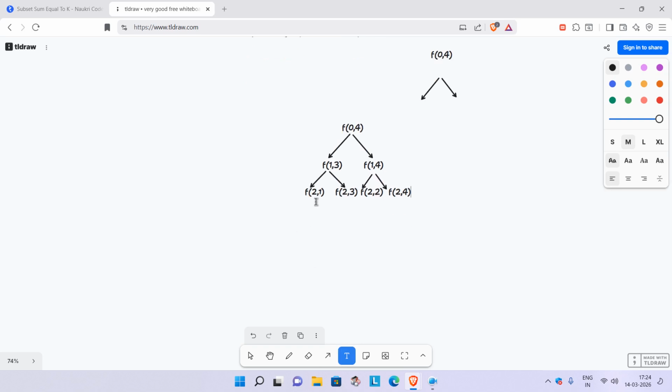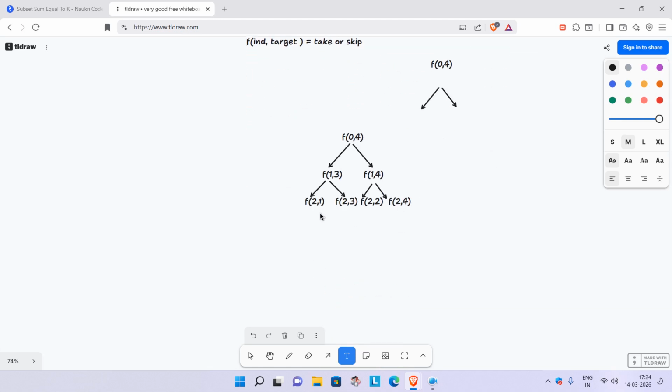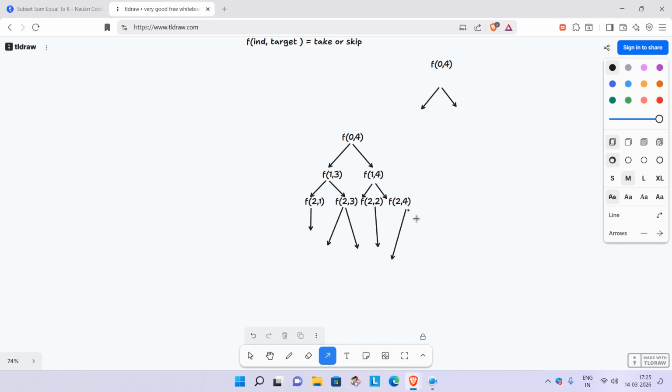One thing: if we reach 2 comma 1, since the last element is 3, we are not able to take it. The only possible condition is to skip that part, so there's only one way. But here there are two conditions possible. Again, here only one possible, here two possible. So f of 2 comma 1, we skip that part and it becomes f of 3 comma 1. If we take this, it becomes 3 comma 0, and this becomes 3 comma 3.